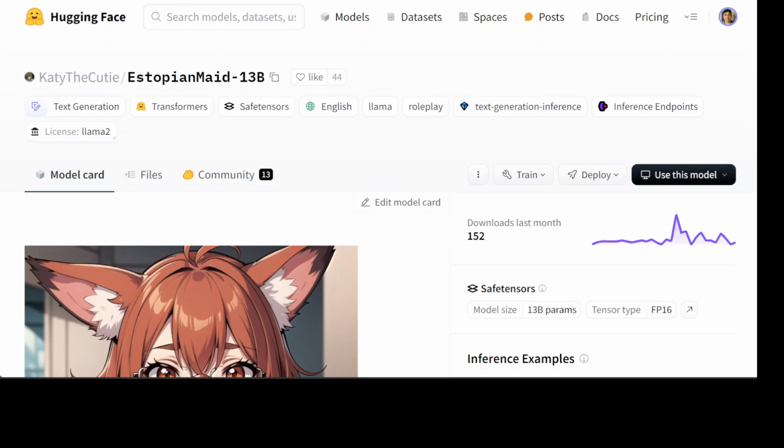I already have covered both text generation web UI and SillyTavern on my channel, so if you are looking for more details specifically on those two tools, please search the channel and you won't be disappointed. But for this one, because it's my new system, I'm going to create and install both text generation web UI and SillyTavern from scratch, so stay tuned.